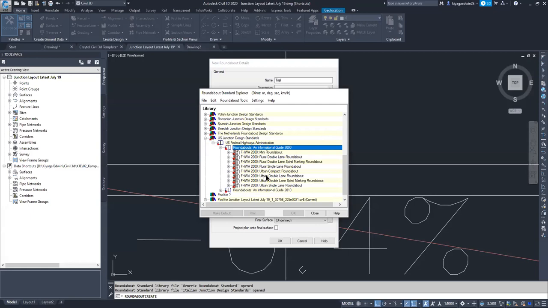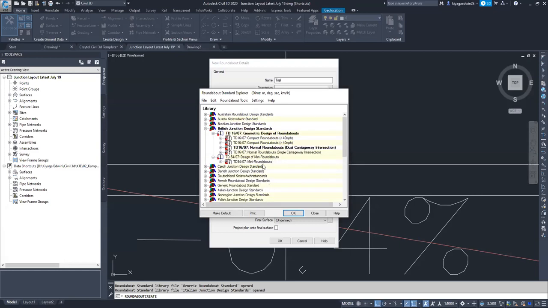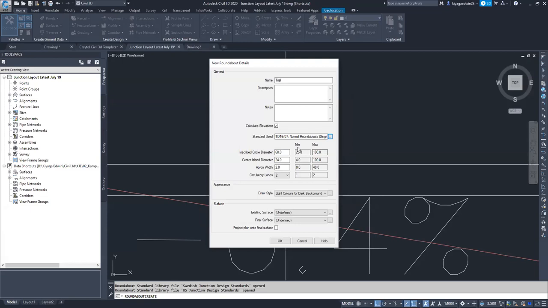sometimes, whereby the UK lets me down, I end up going to something about urban. There's a way the US handles urban roundabouts quite well in terms of parameters. But I normally always start with the UK one, which is the standard. And the standard is changing two values, the maximum and the minimum inscribed diameter for this case.